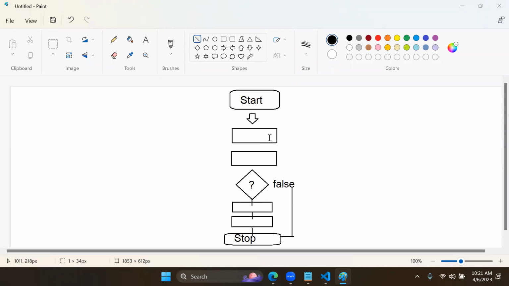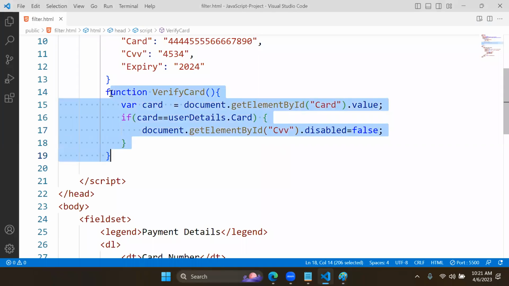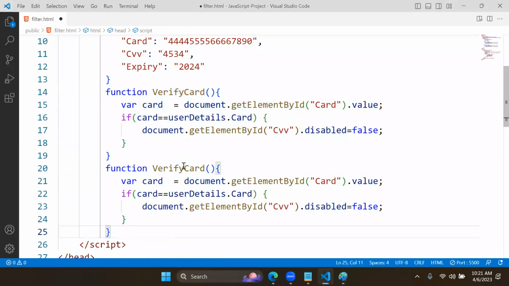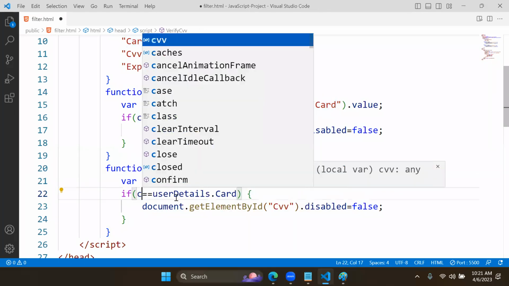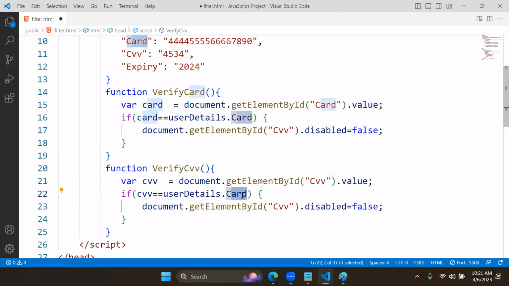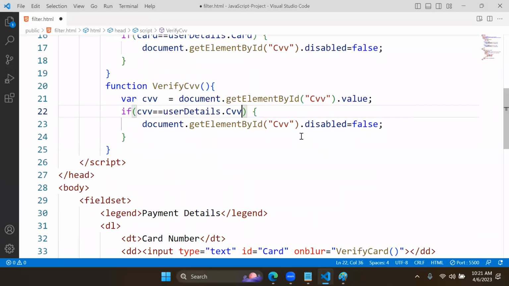Now the same thing I have to apply everywhere. Copy. Okay. Next, what? Verify CVV. Here we have to give CVV dot value. So this CVV should verify with the user details CVV. Okay? Then which one should be enabled? We have to enable what? Expiry. Expiry dot disabled is false.